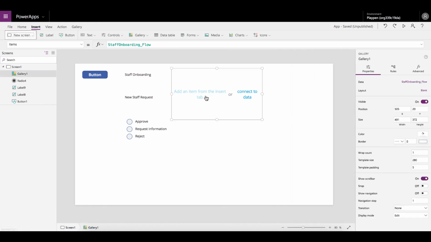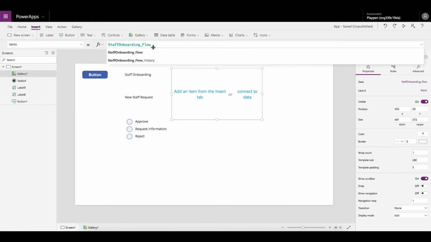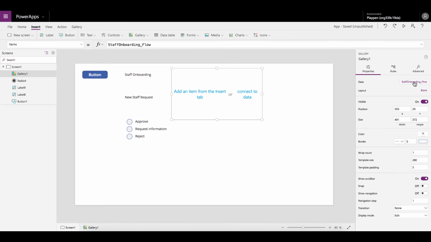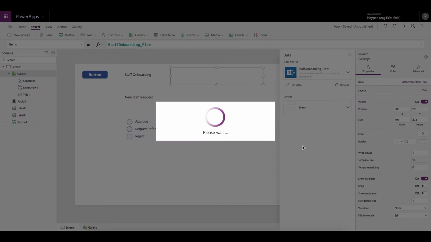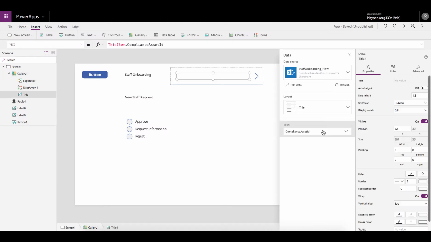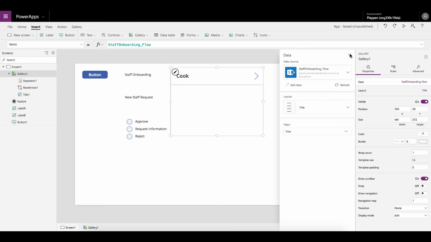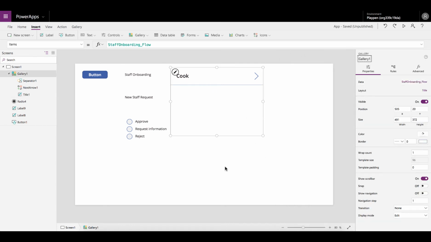So we're going to connect this to that data source, and if we go into the data to display, we're just going to add a title for now, and we're going to specify the title column. Alright, so basically there's the information that's currently in that SharePoint list.